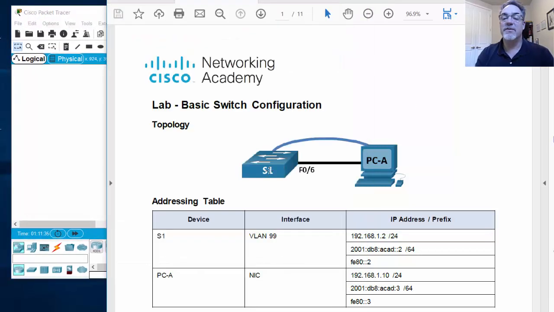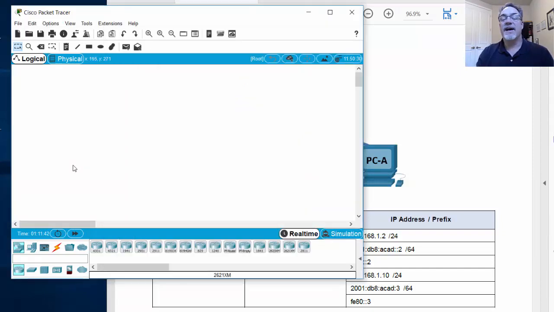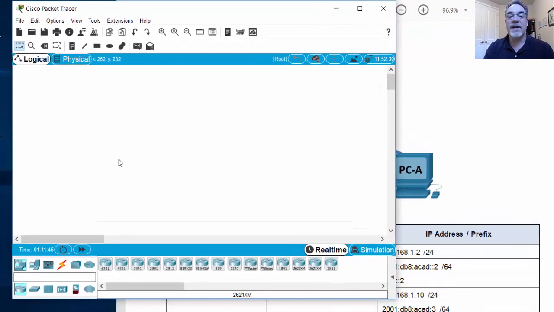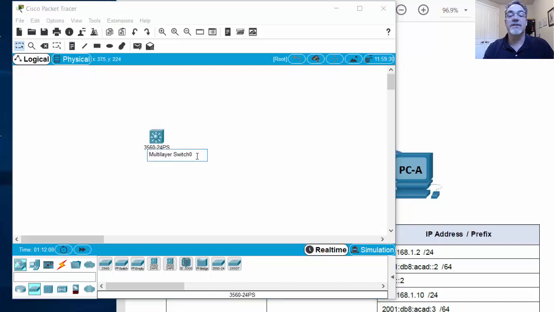But what if you wanted to do a lab like this and you wanted to do IPv6 on a switch? Well, in Packet Tracer, the switches don't have IPv6, or do they? One way, a hack for how you could get this to work, is to click on switches and then click on the 3560 series switch right here. This is a multi-layer switch. So this is a layer 3 switch, multi-layer switch. I'm going to change the name here to S1.